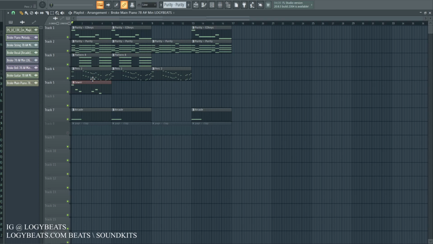Obviously you want to keep it simple. I could have added a little bit more to this, but I leave it a little more open, the same as I would with a beat, because I know if I send this to another producer, they might want to add in another melody or a few more sounds to it. So you want to leave it kind of open.